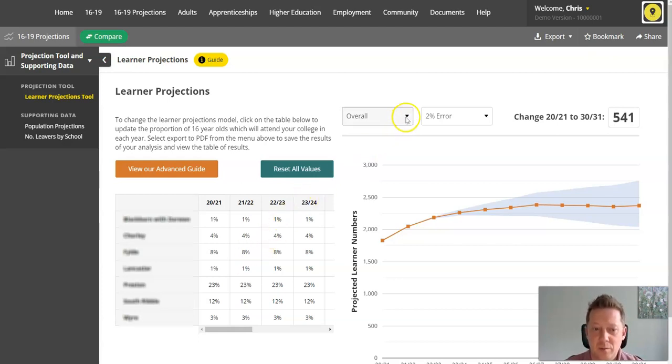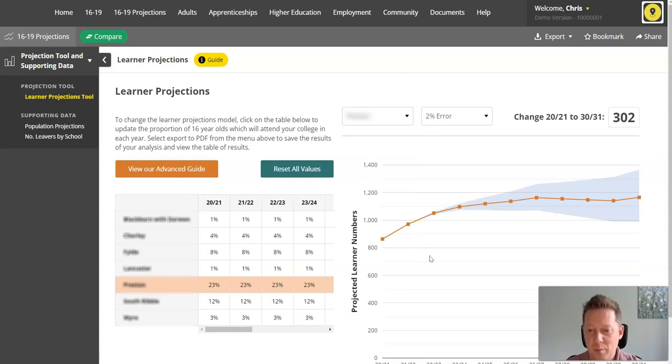And you'll also see that you can zoom in on any of the local areas, any of your local feeder areas, for information about learners coming to you from that particular area. And over the next 10 years, are you likely to see an increase or a decline, and by how much? On the table, you'll see the proportion of 16-year-old residents in that area that were enrolled at your college in the previous year. And currently we've kept those figures the same going forward for the full 10 years.